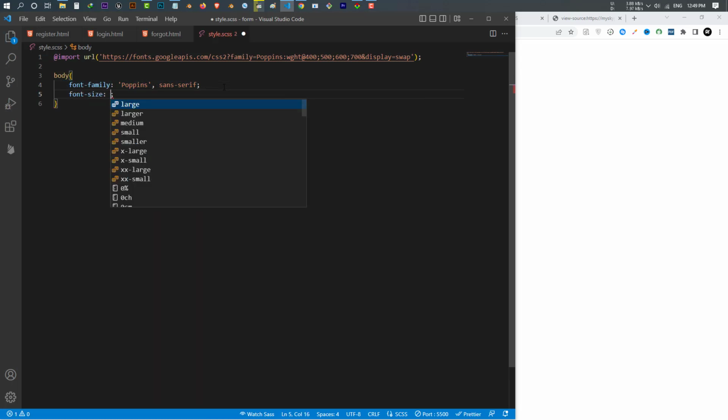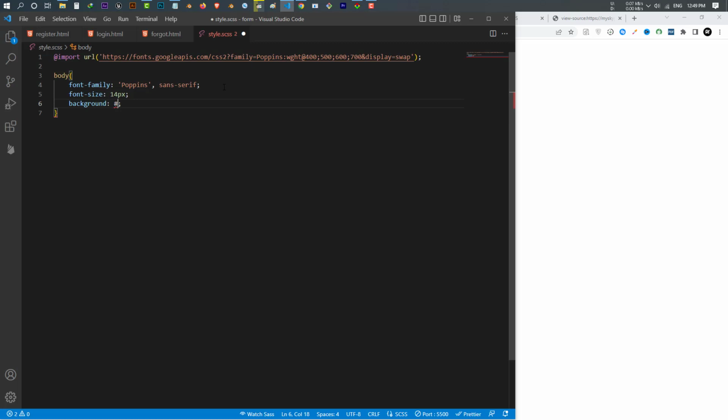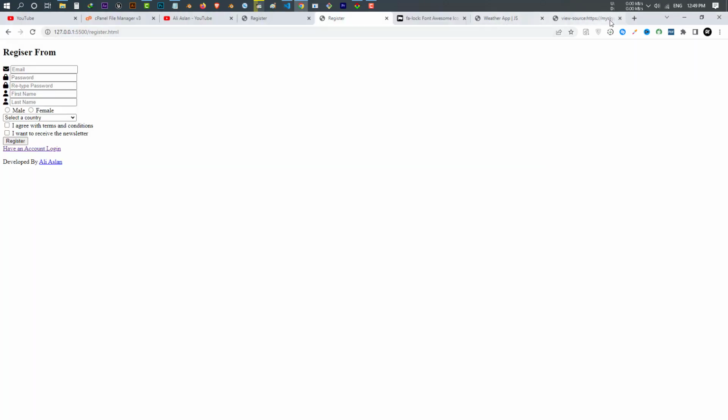Also want to give it a background color of F2F2F2. And let's go to my page.